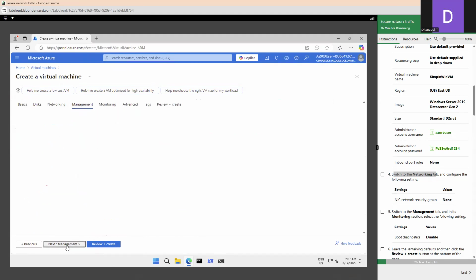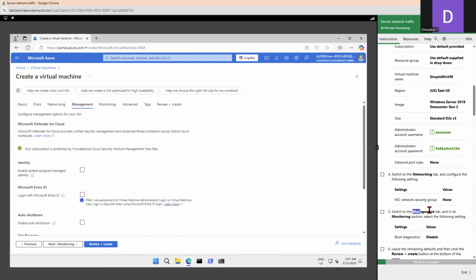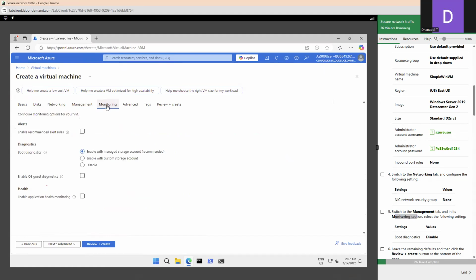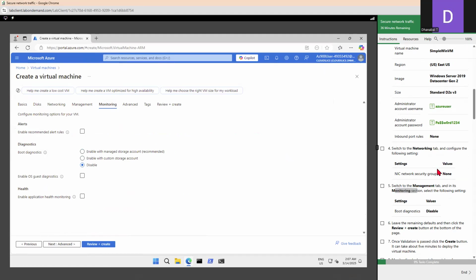Next, management. On the management tab, under the monitoring section, but this was a little old instruction. Now you can see monitoring also in a different tab. So you have to go to this monitoring and disable boot diagnostics. When you restart your system, or shut down and start your system, a boot process will take place, right? If something goes wrong, what went wrong will be captured by boot diagnostics. But right now we will disable it.